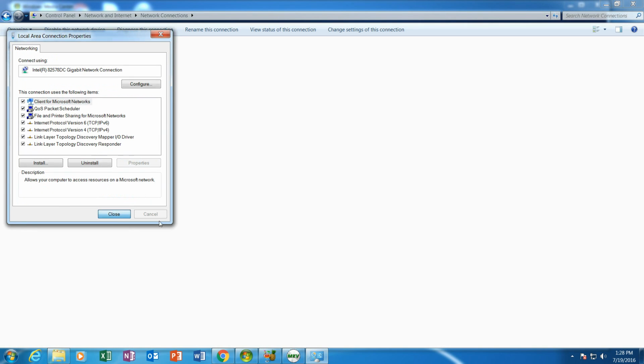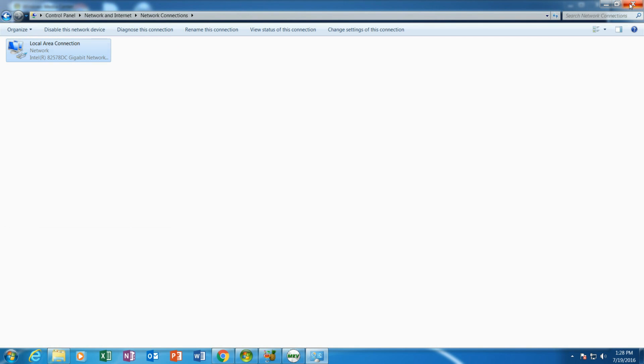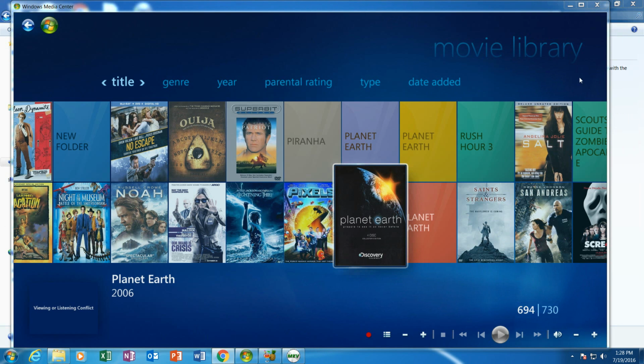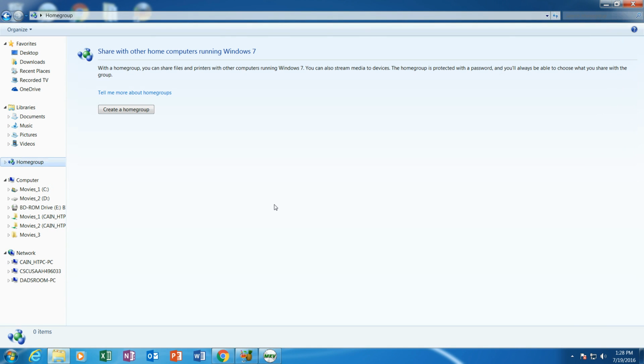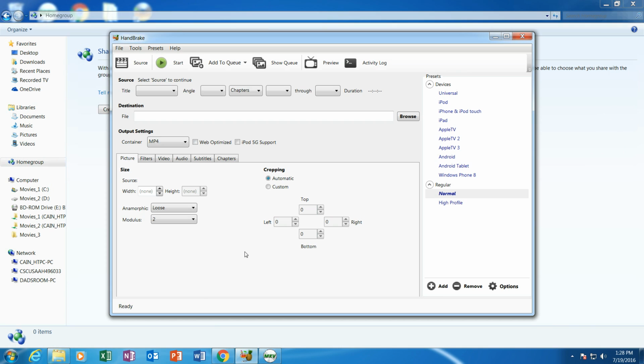But what that will do is allow you to be able to find your devices on the network using the IP address instead of the computer name, which is essentially how the network finds the information once you're in a home group. So once you've done that, you can basically begin the conversion process.